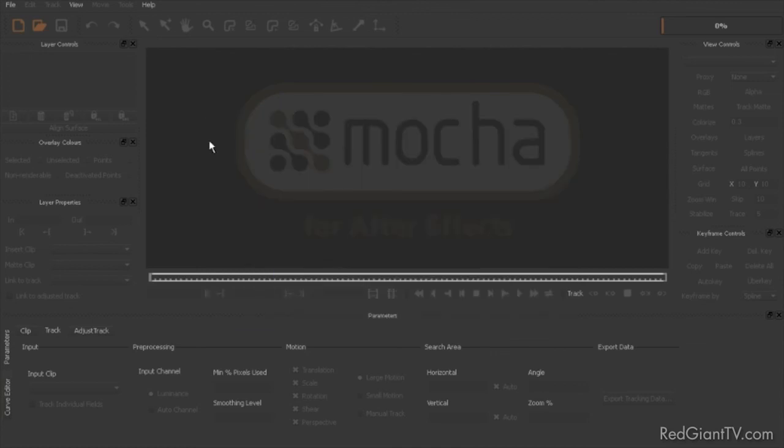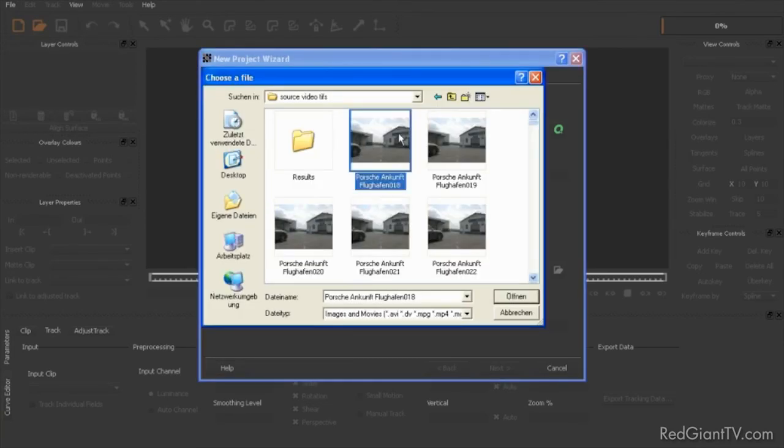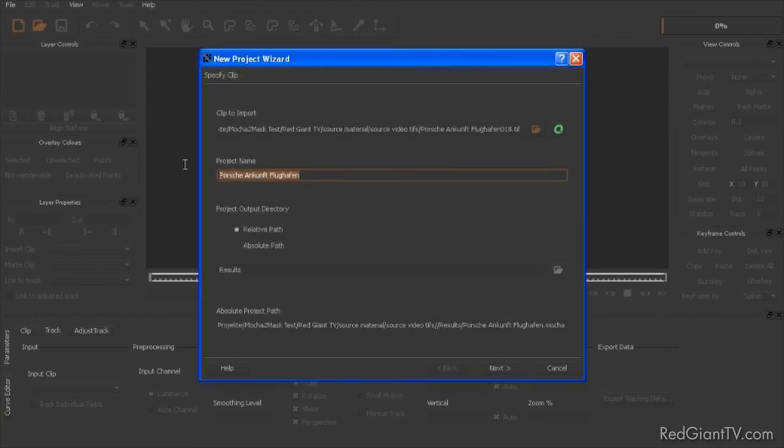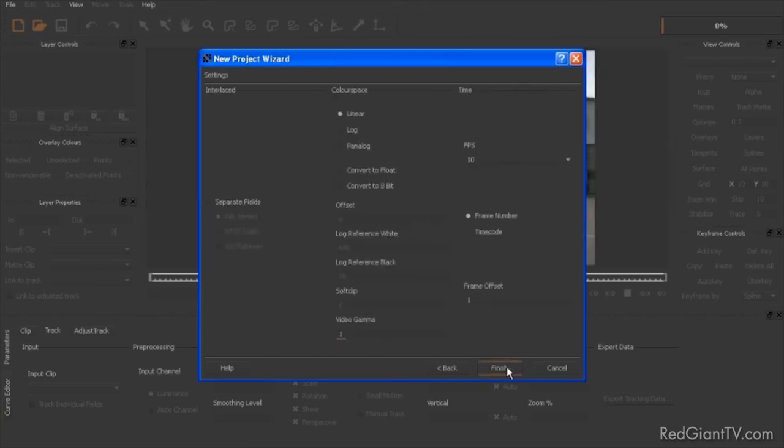So here we are inside Mocha, and now we start a new project and select our video as the clip to import. Again, we select the first frame and hit OK. Let's call this car track and make sure that everything is correct. Make sure that we select 25 frames per second, which is the frame rate of this clip, and hit finish.